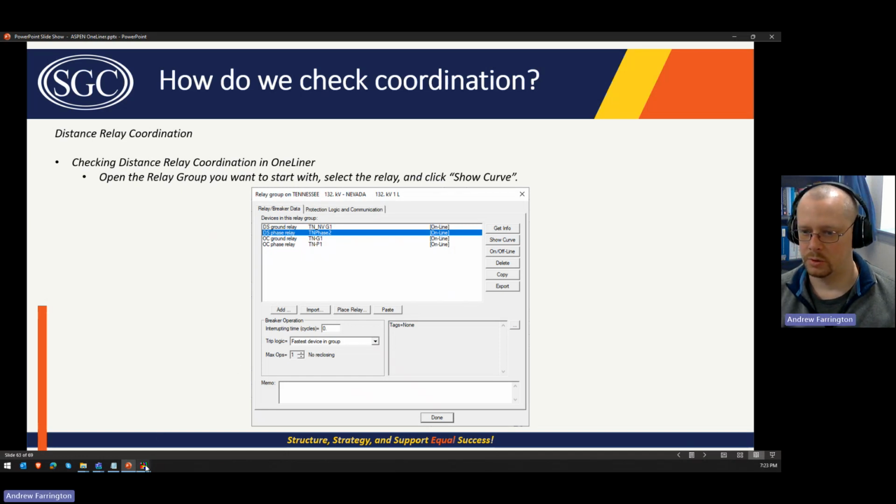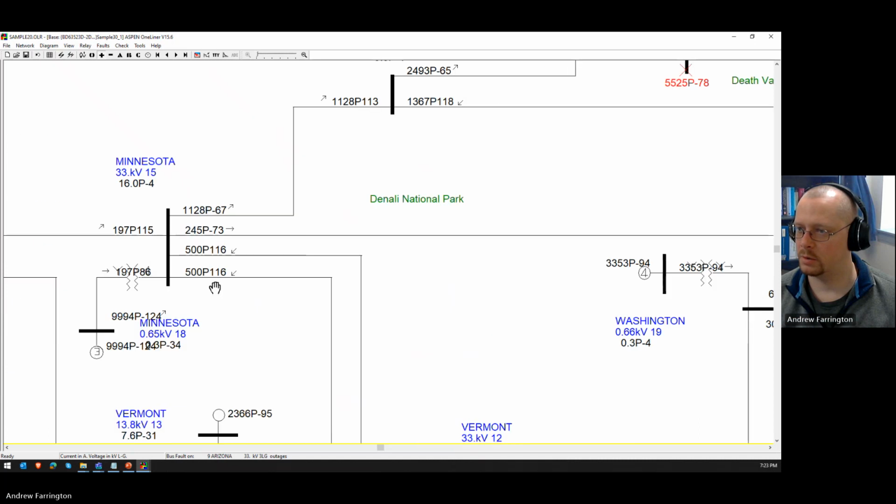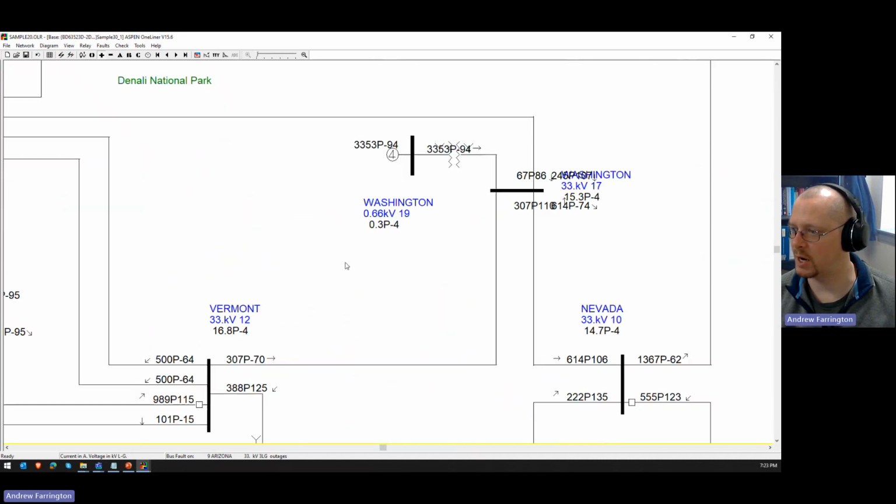Distance relay coordination. Okay, I got 15 minutes. Spend 15 hours on this.